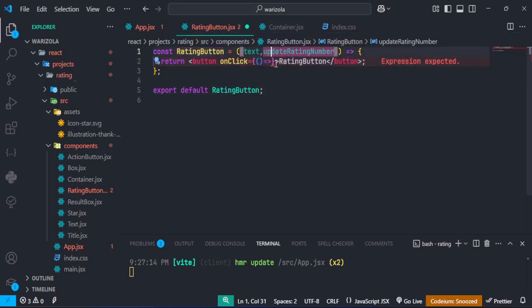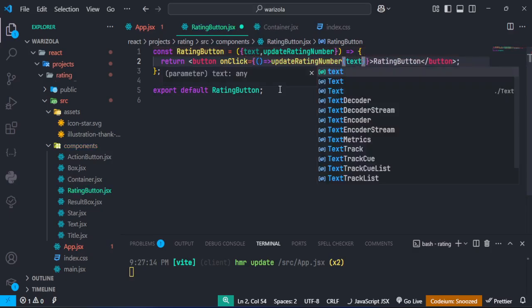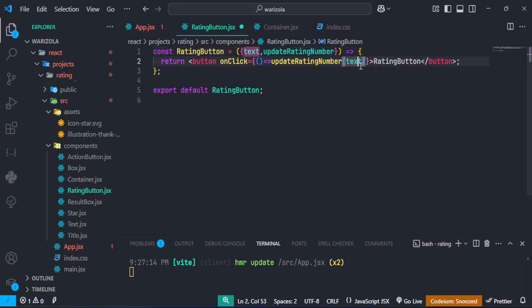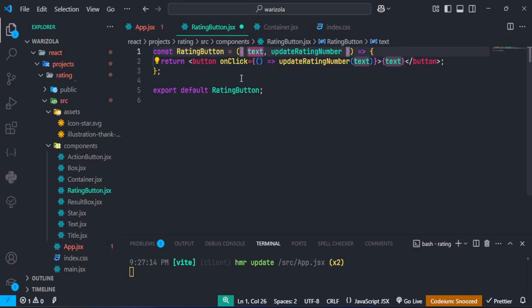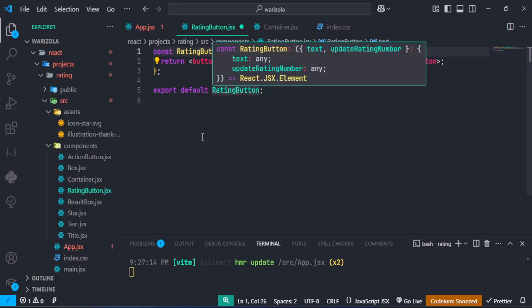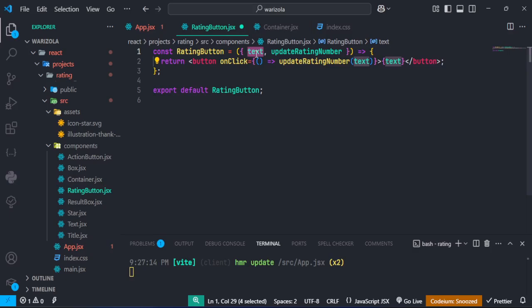But I need to pass something here, because whatever you want to update, we need to know the value. So after that, I'm just going to call this, then pass the text. Whatever text you send to us, that's the same thing that is going to be sent down to that function. And in front of this place, we're going to display the text. So whenever you are using this rating button, you can pass the text like 1, 2, 3, and so forth. Or you can call it number if you want, but I'm just calling it text here.